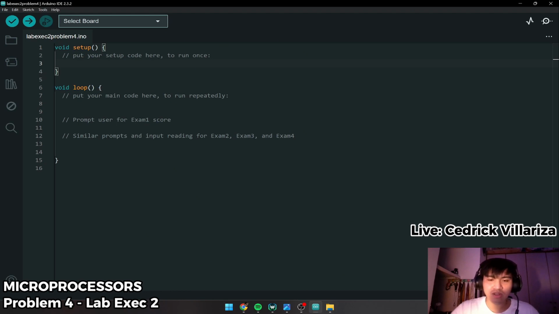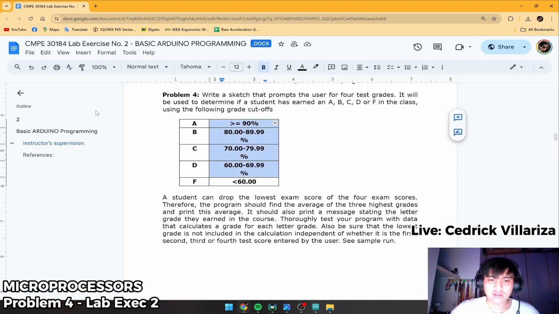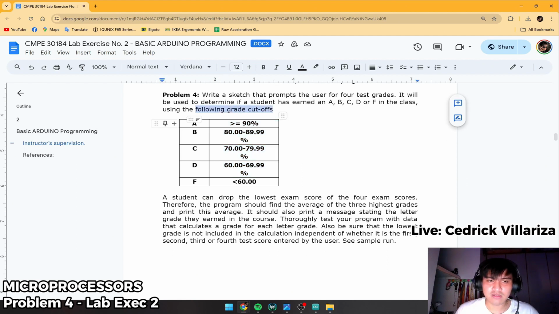Today we will be solving problem 4 on lab exercise 2, which involves basic Arduino programming and coding by using Arduino IDE. So first, we need to have the problem overview. The problem statement requires us to prompt the user for 4 test grades and calculate the student's final grade based on the scores. Additionally, we need to account for the scenario where the student can drop the lowest exam score out of the 4. There are the following grade cutoffs: A, B, C, D, and F. F is the failing grade, while A, B, C, D are the passing grades. D is the lowest passing grade and A is the highest, with the following if statements on here.